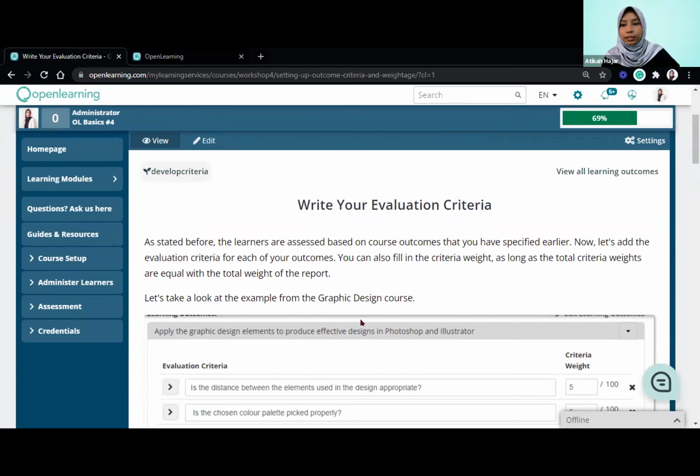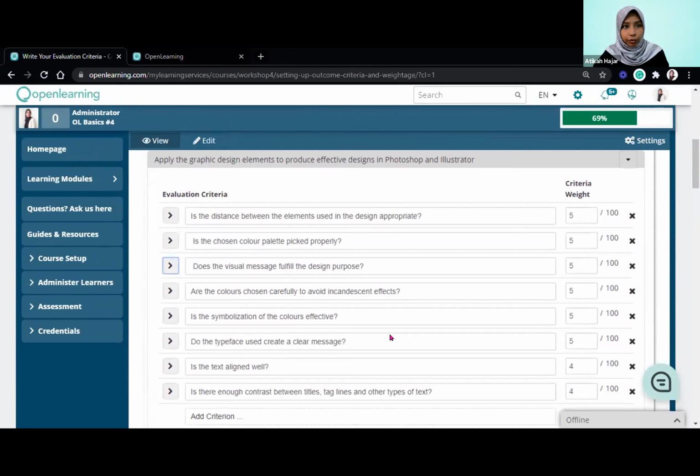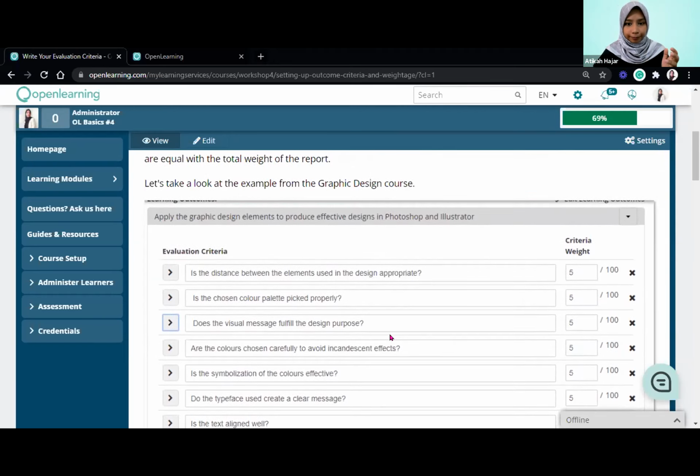You can also fill in the criteria weight as long as the total criteria weights are equal with the total weight of the report. Before I go into this, I want to get a common ground with everybody. Criteria might mean something else to you. Some people actually refer to this as rubrics. Just have that in mind.